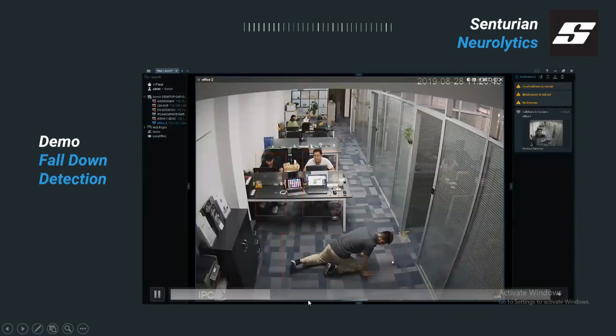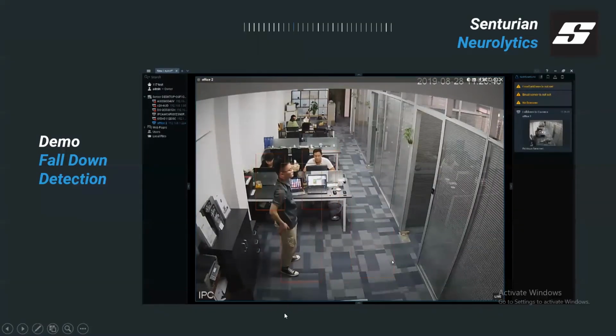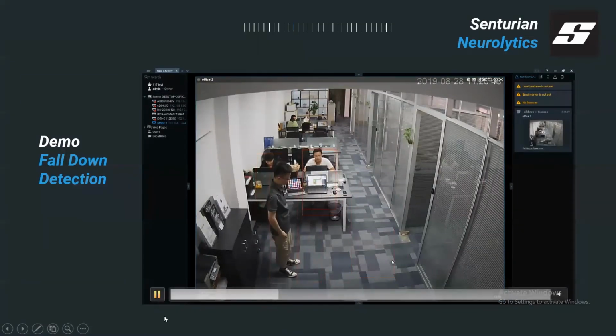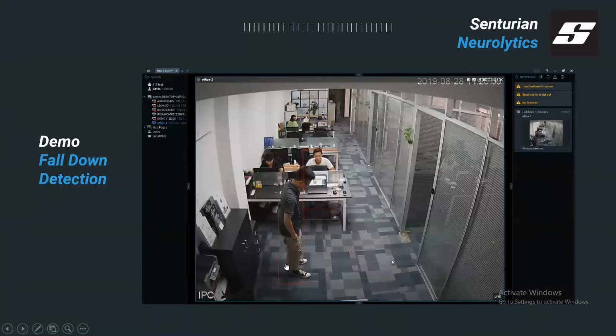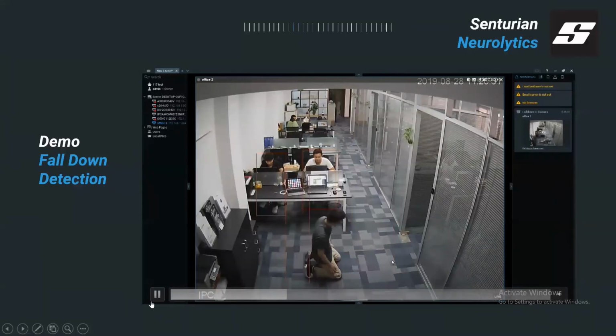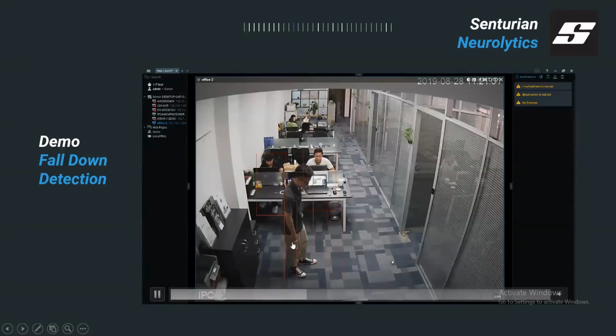Okay. So why is this a good algorithm? Let me explain why. Okay. So now the test comes when this gentleman here kneels down on the floor. You see, this is where already most other fall down detections have false errors. They can't tell a kneel from a fall. We determine this is a kneel. There is no alarm. It has to be a fall. Okay, so it is very smart.